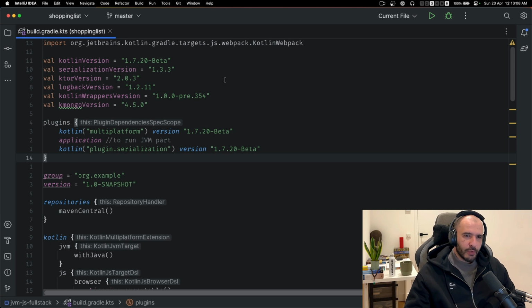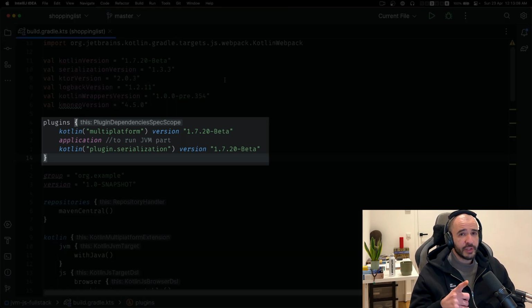Just like all Kotlin projects that target more than one platform, this is gonna have to be using the Kotlin multi-platform Gradle plugin. This provides you with a single point of configuration where you just define the configuration for all the targets. In this case, you have 2 targets, which is the JVM and the Kotlin JS. Also in this case though, you need the application plugin to run the JVM part and the serialization plugin. That's going to turn the JSON response into something usable in your code, some data class that we're going to use, the shopping list item.